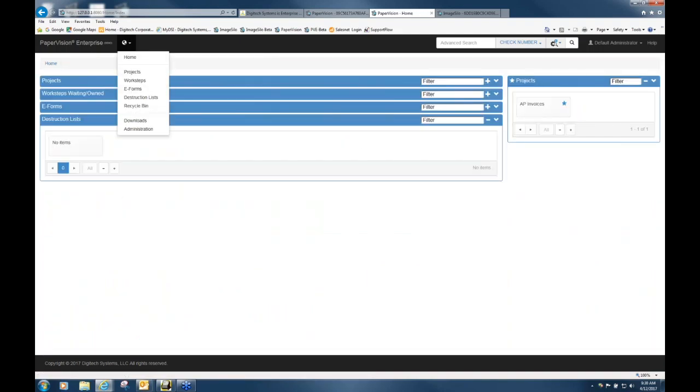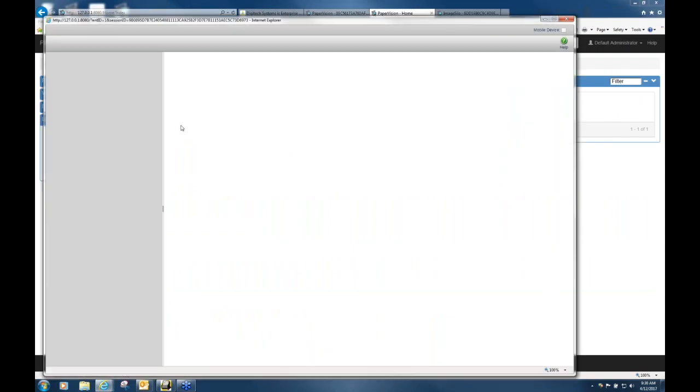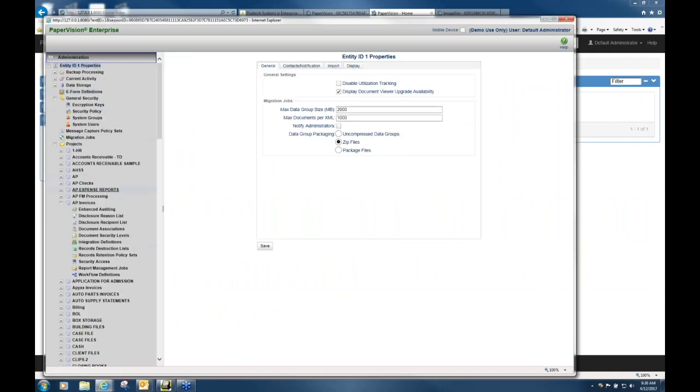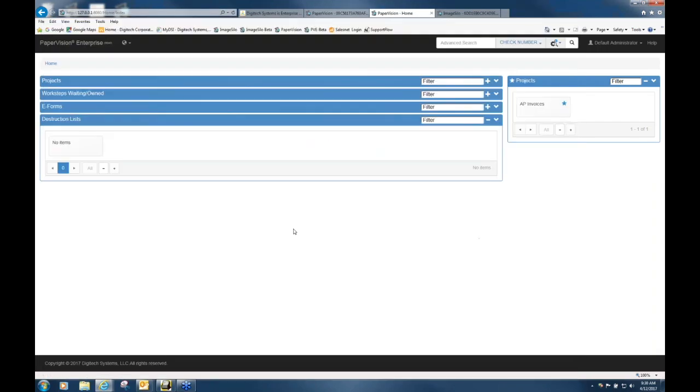If I go back to here, this is also how I get into the admin console. So once I go to the admin console, right now it looks exactly like it does whether you're in PaperVision or Image Silo. Once again, we're going to be doing different releases, more releases probably every 6 months or so, and we're going to roll these things out so we don't actually drown you.